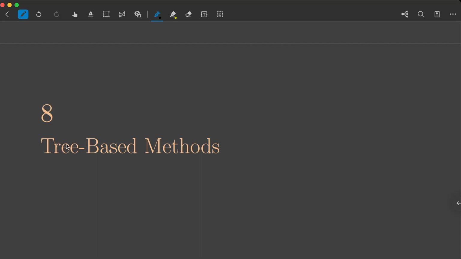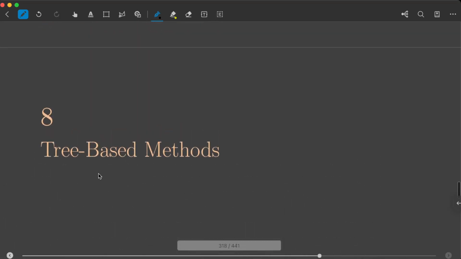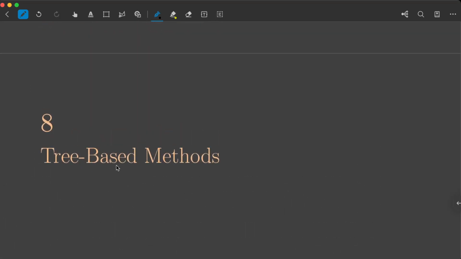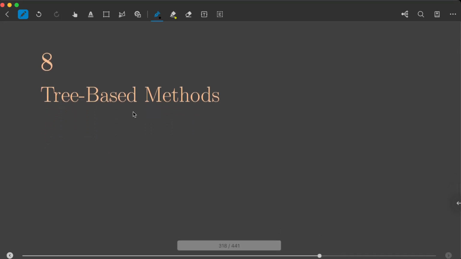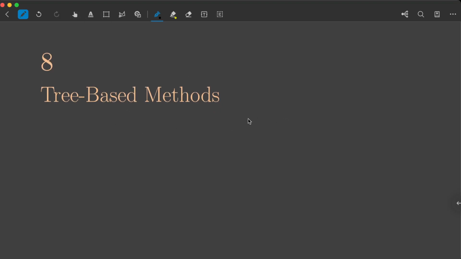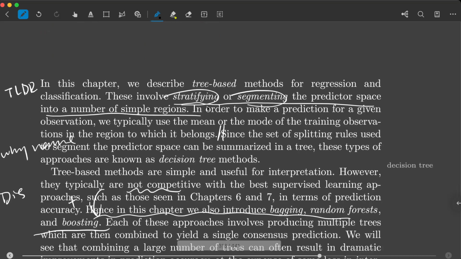Now we come to chapter 8, which is about tree-based methods. It's a special group of methods, where the method is simple and easy to interpret. So it's a separate chapter. At first, I want to have a very short sentence to describe the algorithm. The tree method involves stratifying or segmenting the predictor space into a number of simple regions.